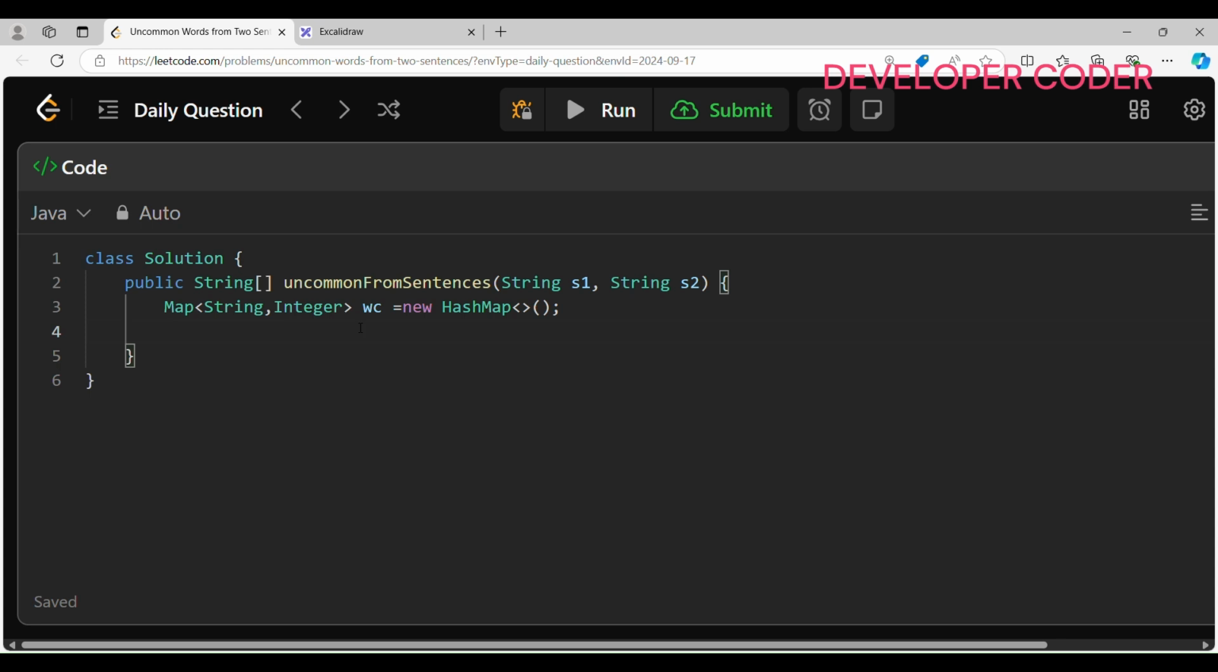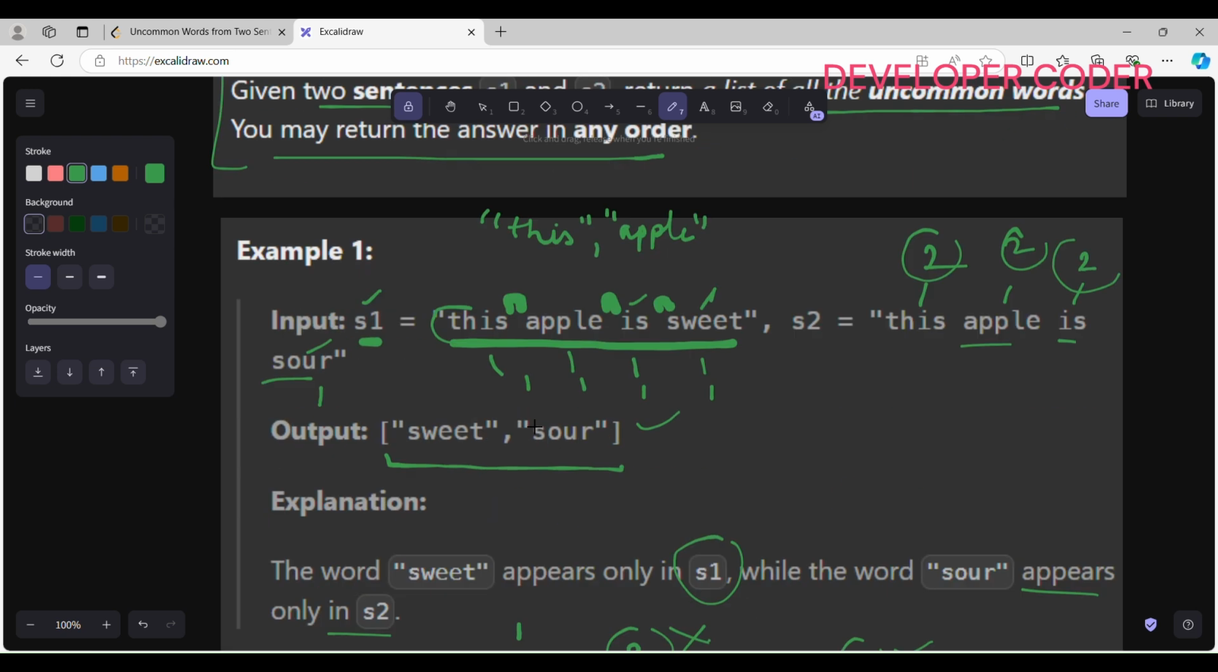So just iterate over all the words in my S1 one by one. So what I'm going to do here, see, this is the interesting part. Okay, string word. Right now this string is like this complete, this apple is sweet, but I'm going to read it like this, then apple, then is. Okay, I'm going to read it like this. How am I going to do that?